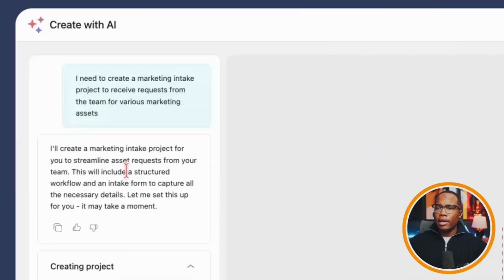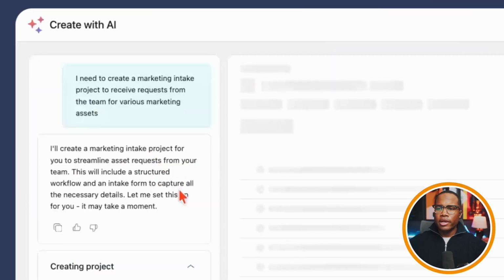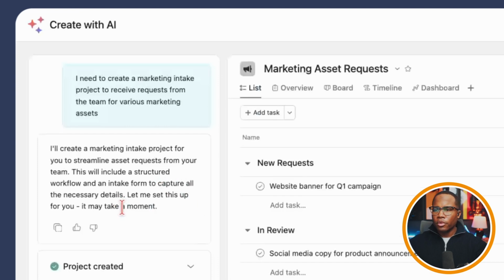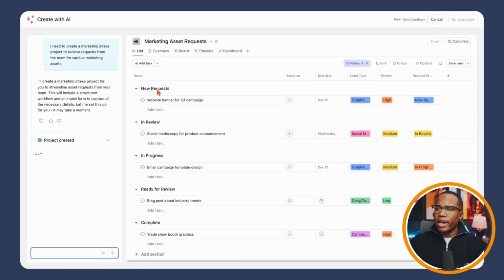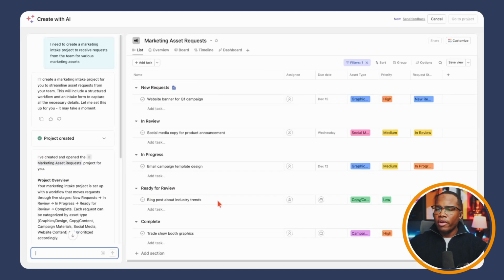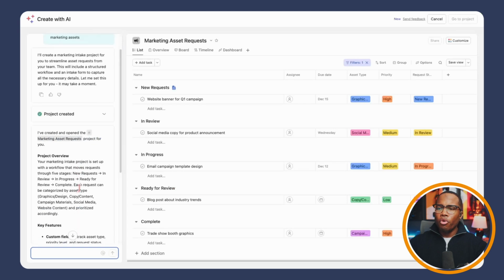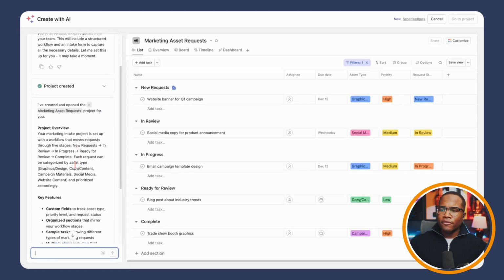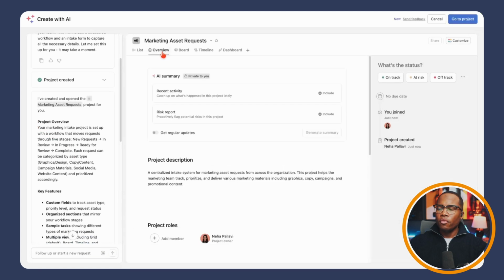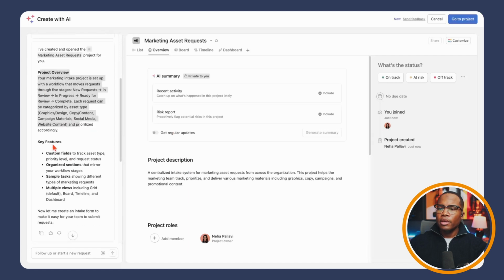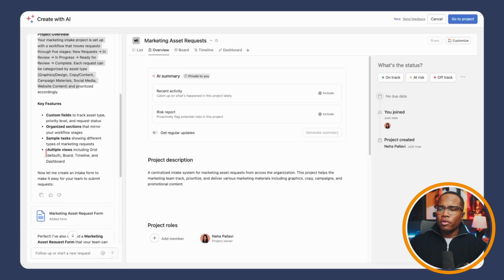Great, and it said, I'll create a marketing intake project for you to streamline asset requests for your team. This will include a structured workflow, intake form, capture all your necessary details, and so on. And so as you can see, it's starting to create that project. It's got a new request section, in review, in progress, ready for review. I've created and opened the marketing assets request project for you. In the project overview, it's actually given us some information. So if we click over to overview, we can see the information that will be populated in the description here, the key features of the project as well.